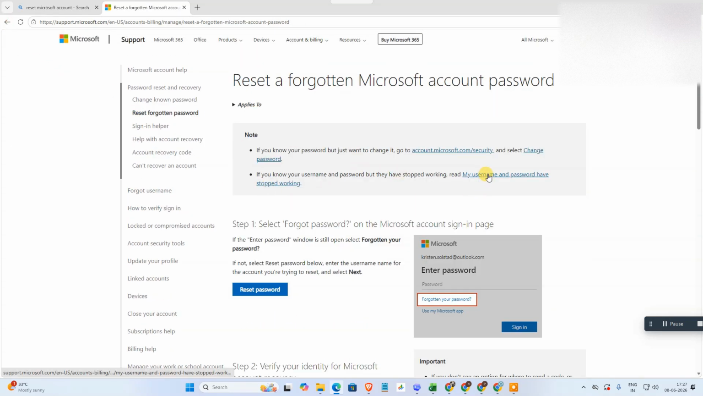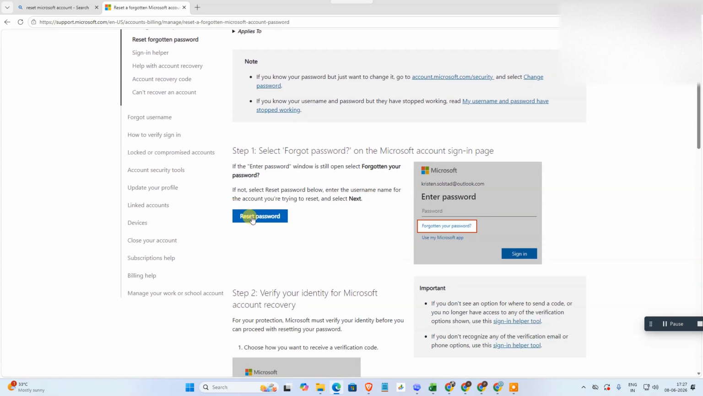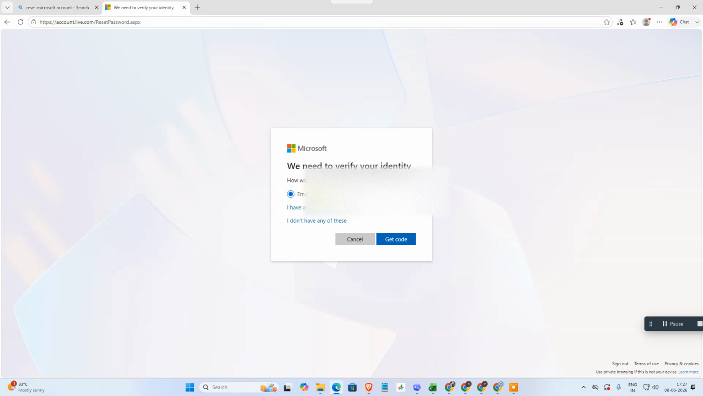Okay, you need to go here. If you want to reset, you go here, in these reset options. This is my email ID. My account is already logged in, so it's showing me my email ID to get the code. So you can select your email ID and just get the code.